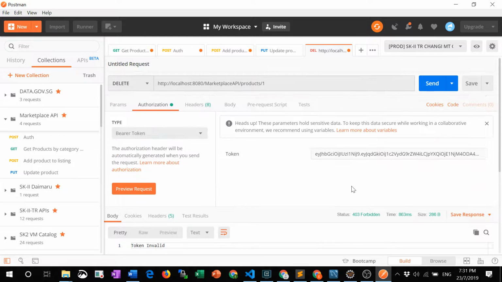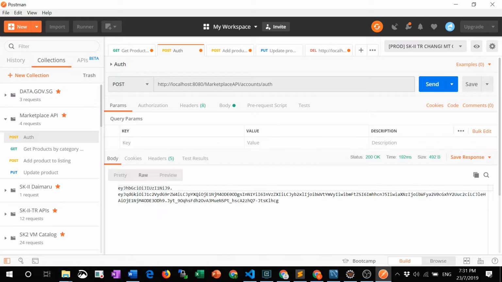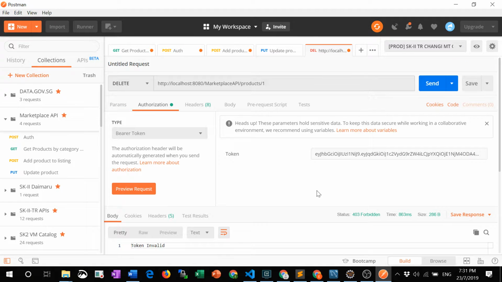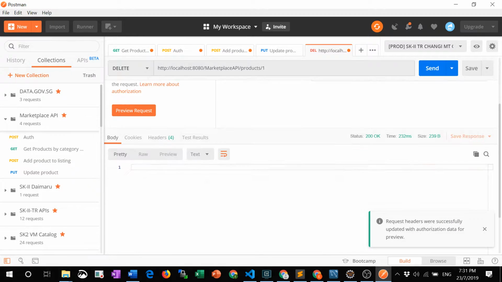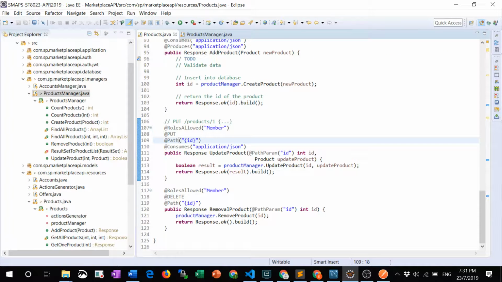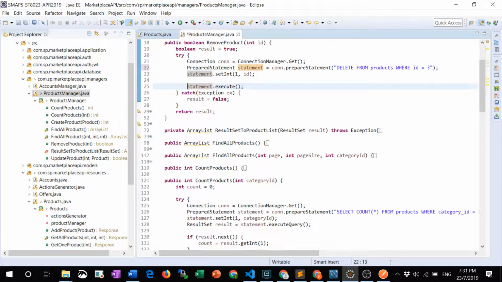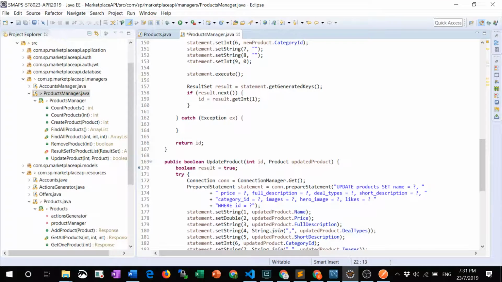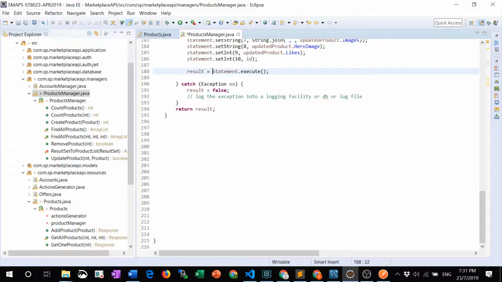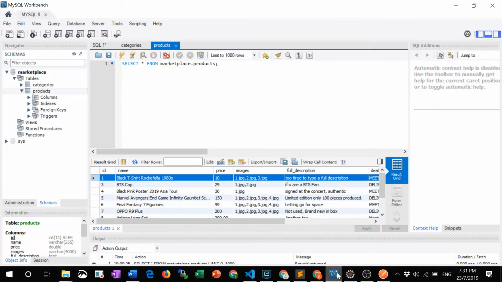So sending request. Oh, forbidden because token invalid. Scanning token. Yeah. Okay, so well apparently result is nothing. Maybe I shouldn't do the result here. I think the execute returns a different kind of result than what I was expecting. So let's take away that. Leave the result to be false only when there's an exception. So now I deleted the first product.